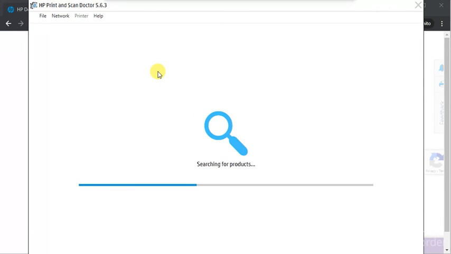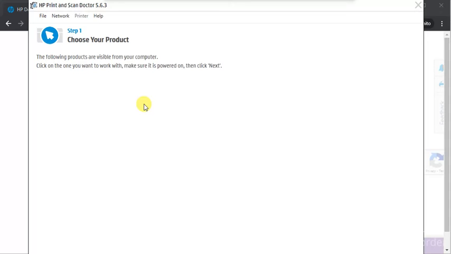Now it is searching for the products and printers available in the same network. There is no new printer available, as you can see. That's why no new printer is visible. If any printer is detected in your network, then it will be displayed here. You can select that and click on next and follow the on-screen instructions to fix all scan issues in your printer.